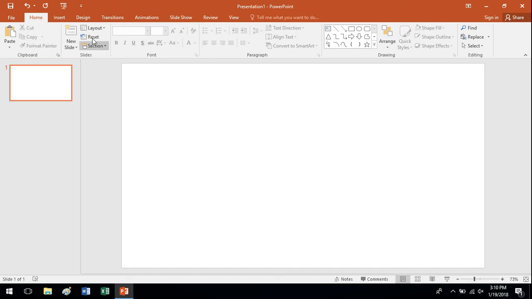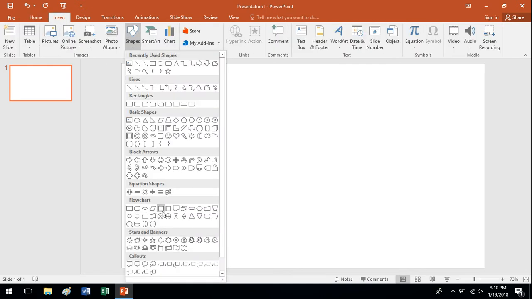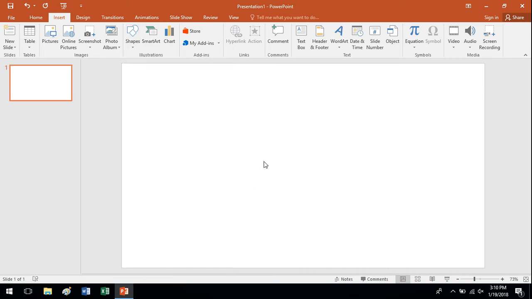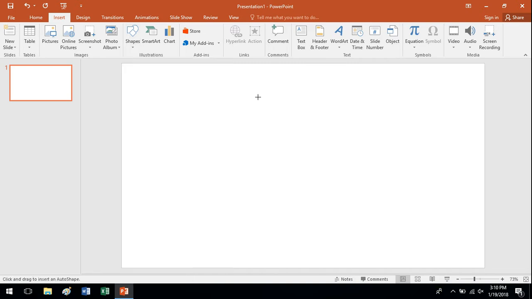The way to do that, there's a couple ways to do it, but I'm going to do it from the Insert tab. Go to Insert, click on Shapes, and notice there's an actual section that has specific flowchart shapes. So that's what we want to use for the most part. So I'm going to go to Shapes, and I'll start with this termination symbol.